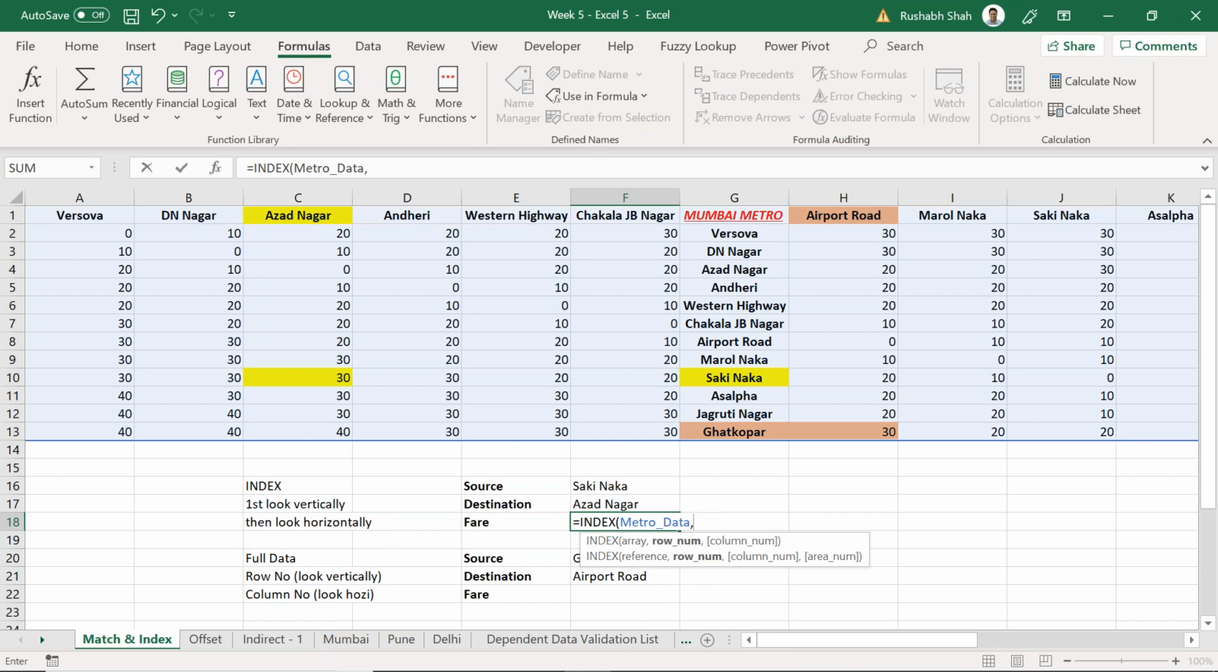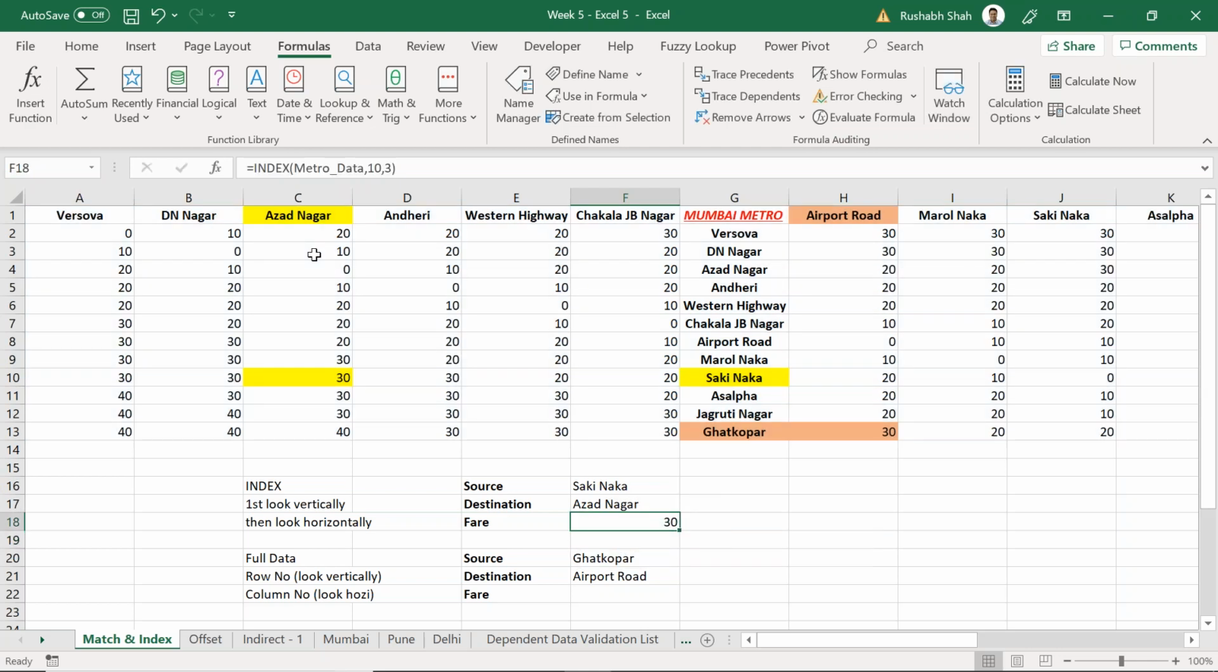What is the row number of Sakinaka? So you got to count it: 1, 2, 3, 4, 5, 6, 7, 8, 9, 10. What is the column number of Azad Nagar? 1, 2, 3. And hence I get 30 as the output. Is that making sense to everyone? Yes. So solve question numbers 1 and 2 both.